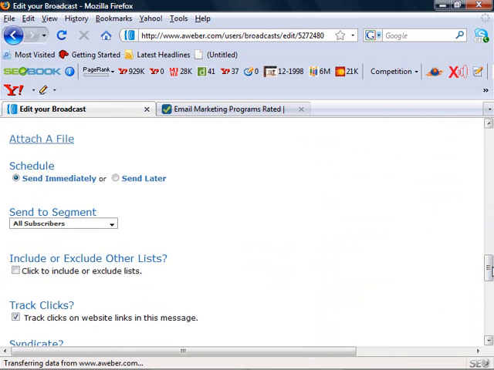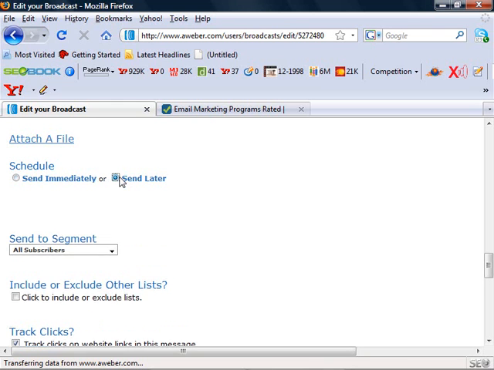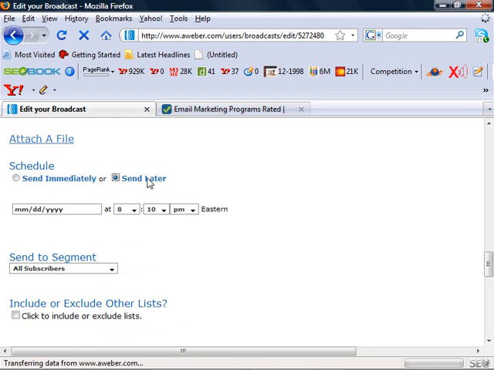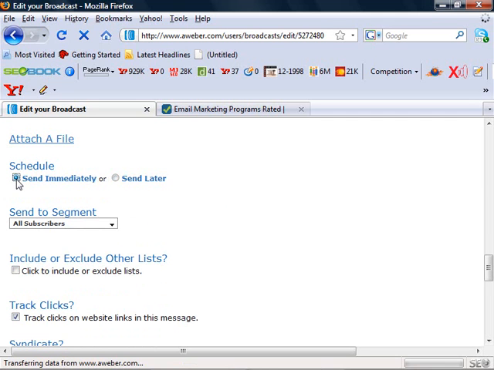A couple other things now. What's really neat about Aweber's broadcast message module is you can either send it immediately, and don't worry about hitting OK down here. It's not going to send out right away. You still need to put it in queue, and I'll show you what that means. Or you can send it later and pick a time and date. So if you want to schedule a big event or a sale or something for example, a weekend or 9 o'clock the next day, but you want to set it up, this is where you do it.